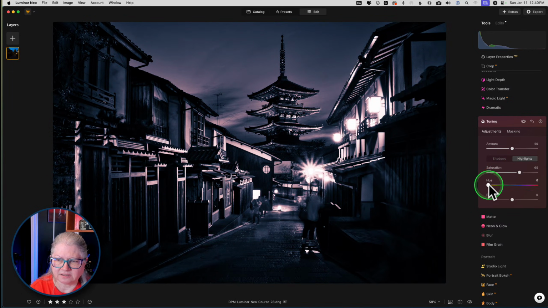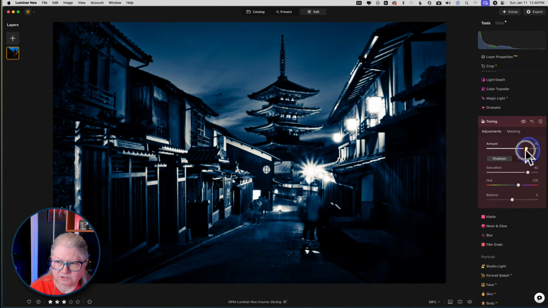Okay, so again, I take the saturation up high until I get the color that I want, because I can't see it, right? I want to be able to see it. See that? Okay, there's the yellow right there. So now we've got yellow and blue. You can also increase the amount to intensify it. Okay?